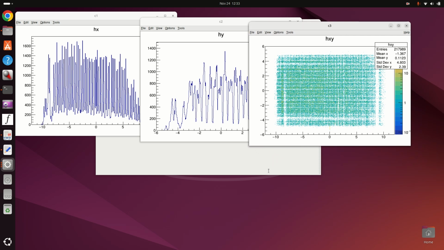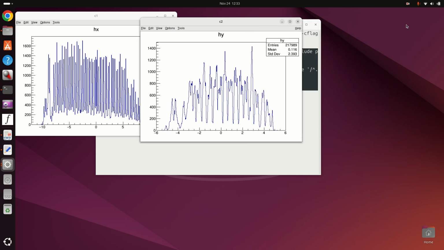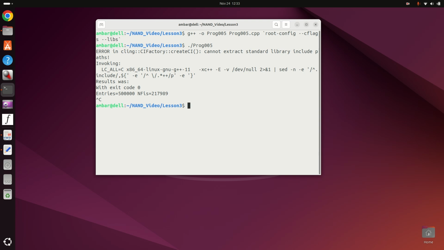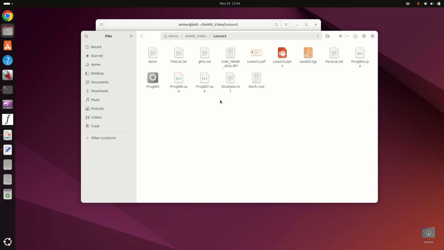So that was about program 5 and how we displayed this two-dimensional XY position, and we got this picture. Now we are going to see how we can slice it. So we have to prepare another program. Let me stop this program, and the first thing to do is to prepare the slice data.txt file. This file has to be prepared by you.